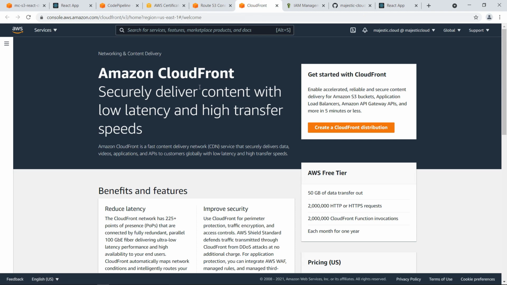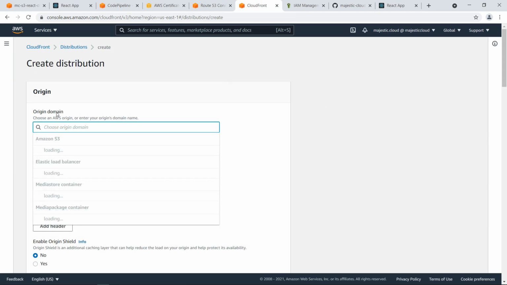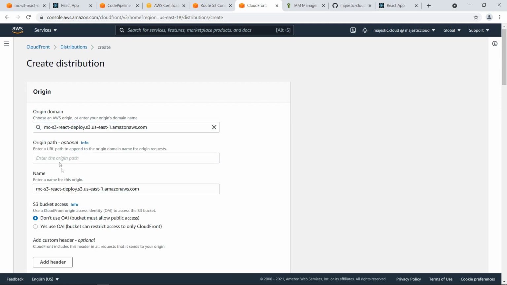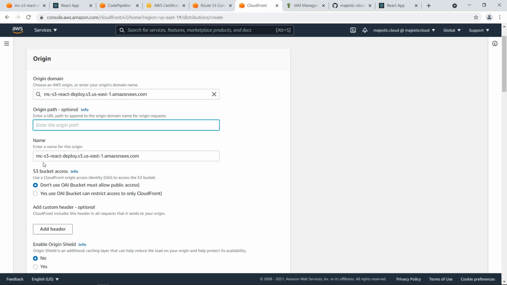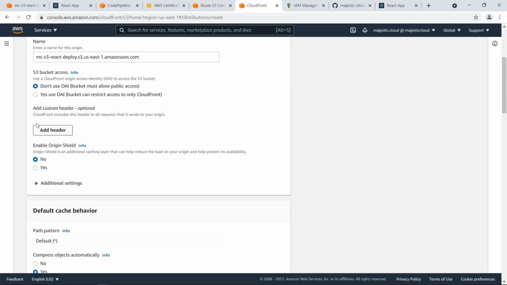And in CloudFront I will create a new distribution, create CloudFront distribution. The origin domain will be S3. Let's wait while it populates, and this will be the bucket where my static website is, so it will be this one, MC-S3 React Deploy. The origin path, I will leave it empty. This is the name for this origin.